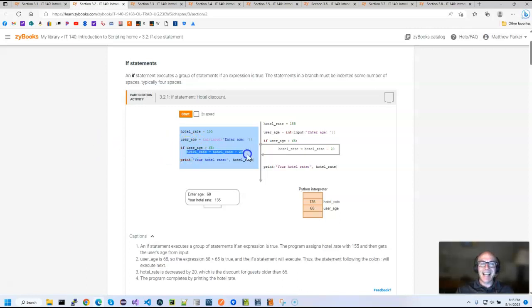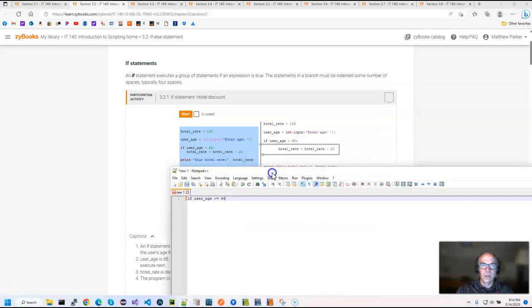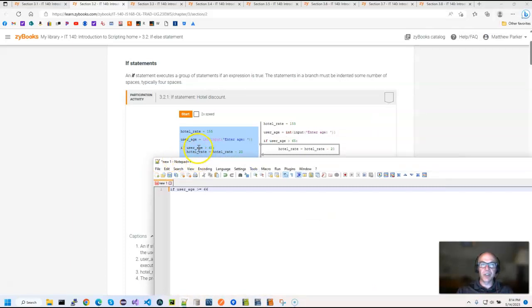And then the next line down is indented. So this becomes a code block. If you do not indent this, then this is not going to execute based on the condition. And again, what we're doing here is if they are greater than 65, then they get $20 off. So why don't they just simply write it like this? Age is always an integer value, so they could have written it user age greater than or equal to 66. Both of these are going to perform the exact same.